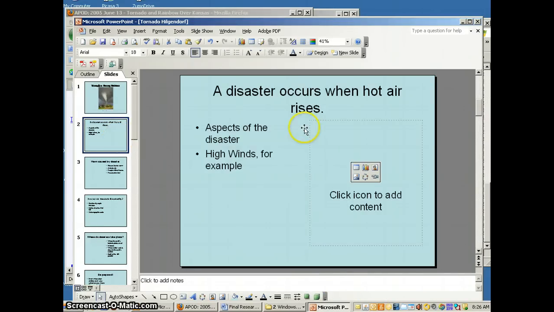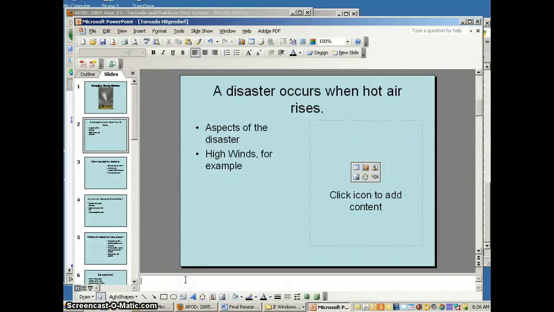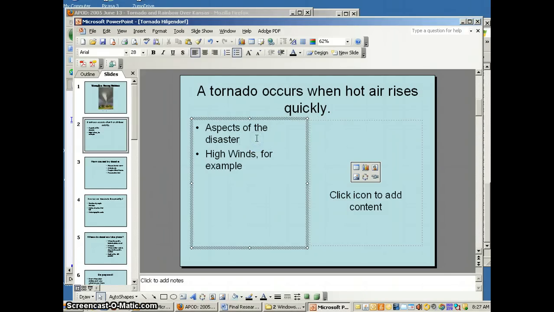So it's good to have just a brief bit of information on each slide and then to talk about the information. So, for example, a disaster occurs when hot air rises. In this case, it's a tornado. And that actually is the case for tornadoes. It occurs when hot air rises quickly. And having a sentence like that makes it really clear to people what you're trying to say in the slide. If you have too much information on your slide, it's going to be difficult for people to understand, to look at all the different parts.